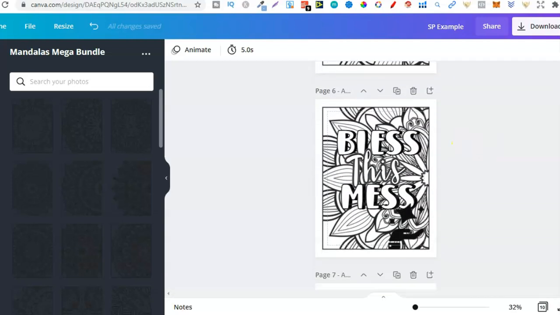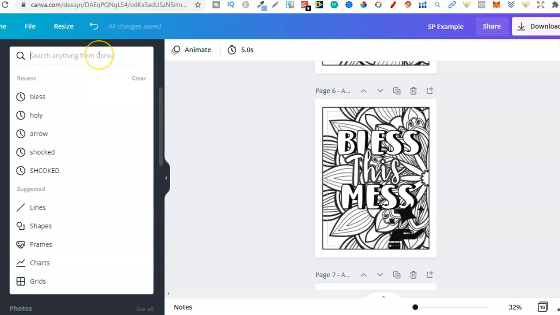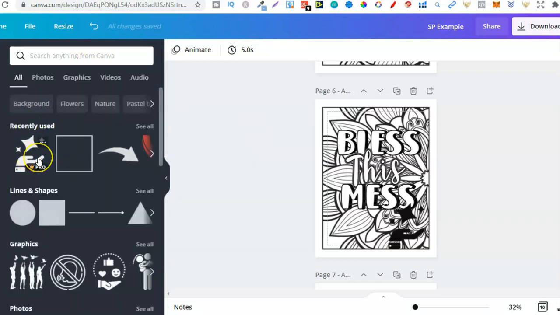So this, bless this mess, now looks really good, but sometimes I like to put a little graphic as well. If we go to here, we can see I've added a little graphic. All I did was go to elements within Canva, and I typed in, I can't actually remember what, maybe bless or something, yeah, bless. And then this came up, so I thought I'd just use it in the book. But again, this looks pretty good, and this is how simple it is to create colouring pages.